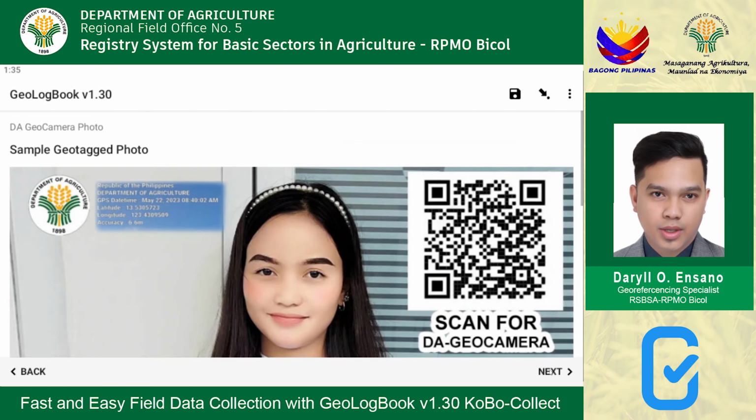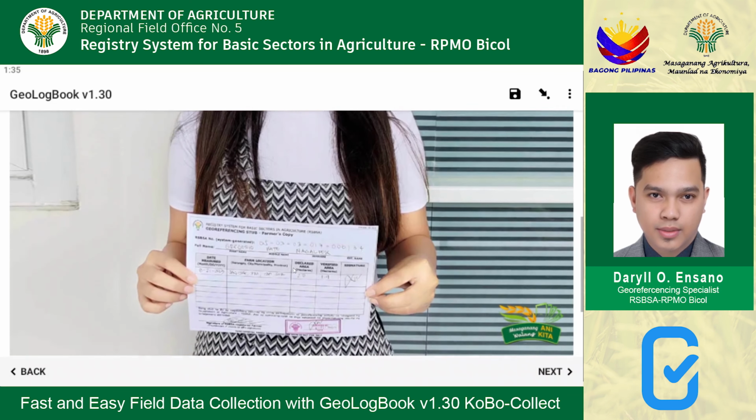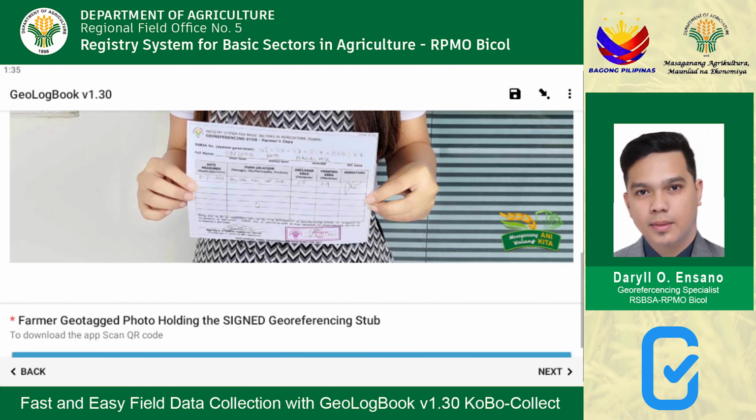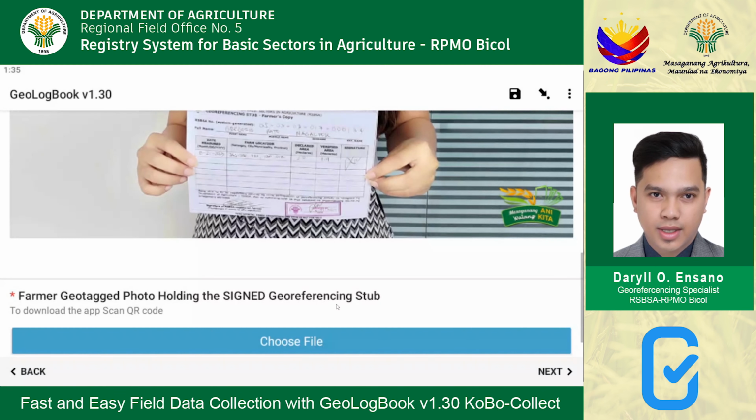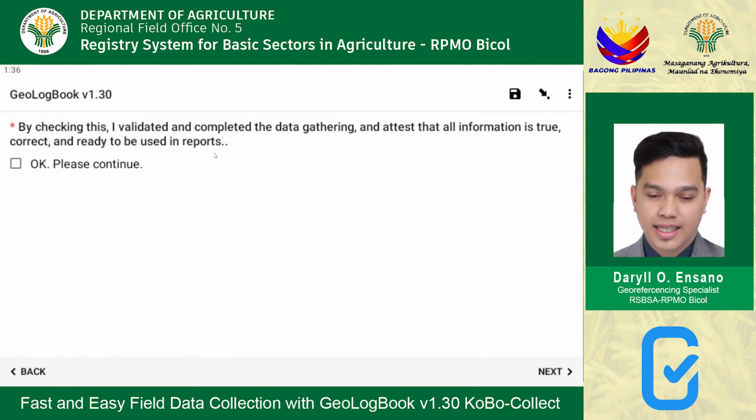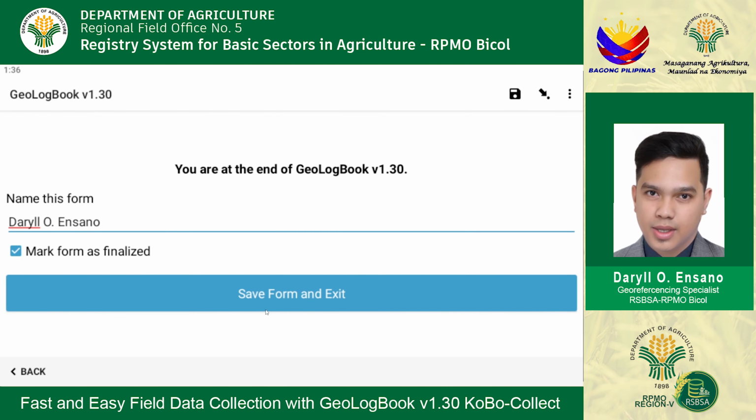DA Geo camera photo. Upload a photo of the farmer holding the RSBSA stub. Make sure that all of the stub's information is correctly filled out. Please mark OK if validated and complete, gathering data and attesting that all information is true, correct, and ready for use in reports. Rename the farmer's name, then save and exit the form.